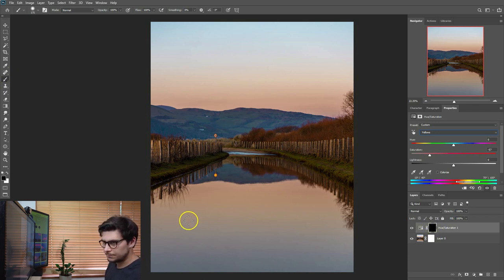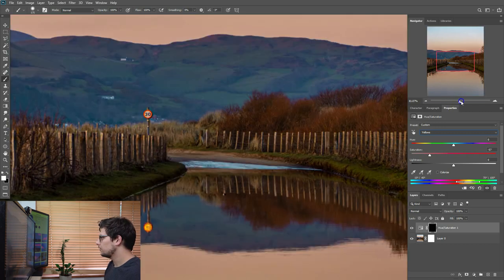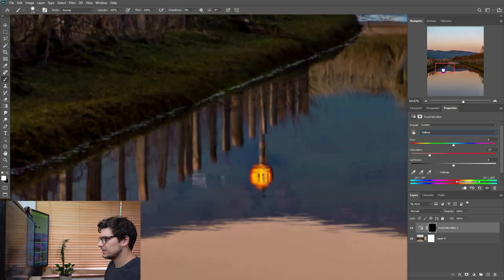and then grab our paintbrush, change it to be white, zoom in on the part of the image that we want to edit, which is this yellow sign.